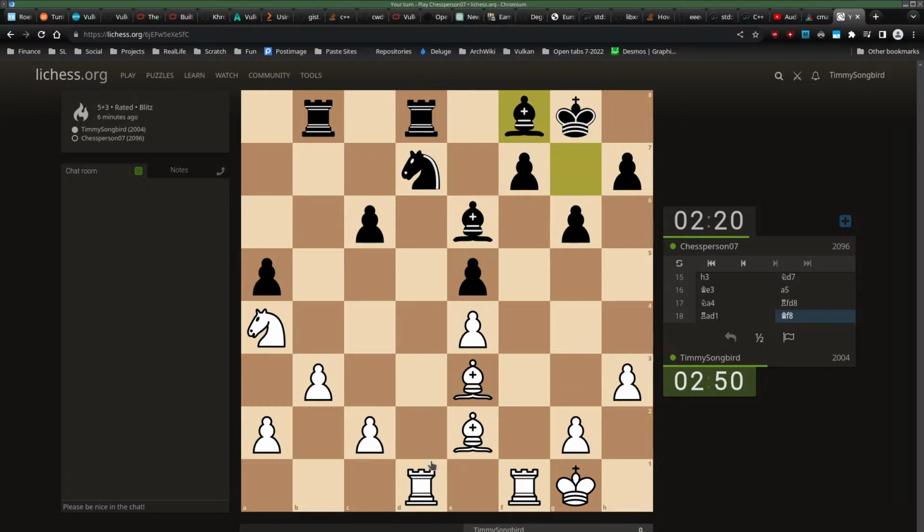Maybe I can double my rooks here. That would be possible. Let's double my rooks. Nobody knows what he's doing. Oh, he defended his rook, so now his knight can move again.